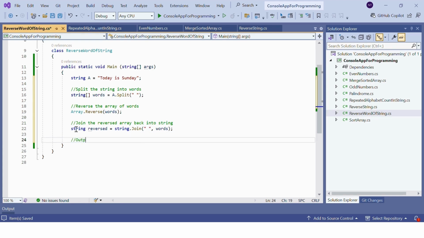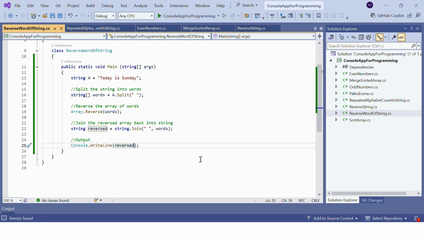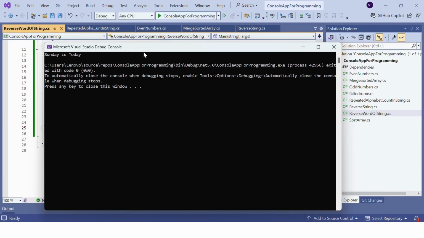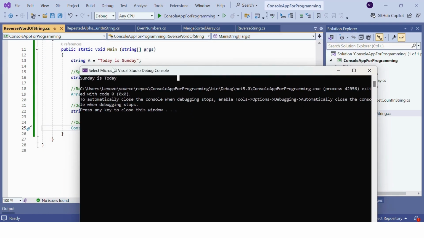That's it. Now we just need to print the output. So whatever we get in this reverse string, we will just print it. So just copy paste it in the Console.WriteLine. Done. Now execute it. See, Sunday is today, and our original string was today is Sunday. So now this is working.